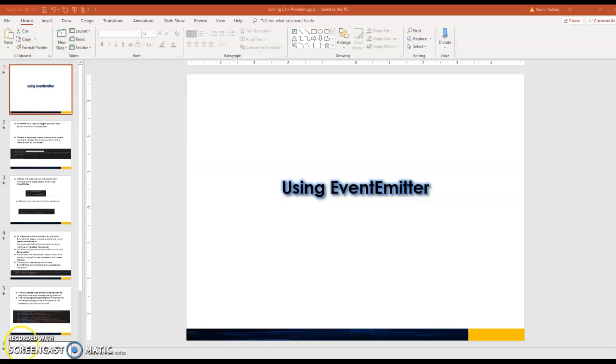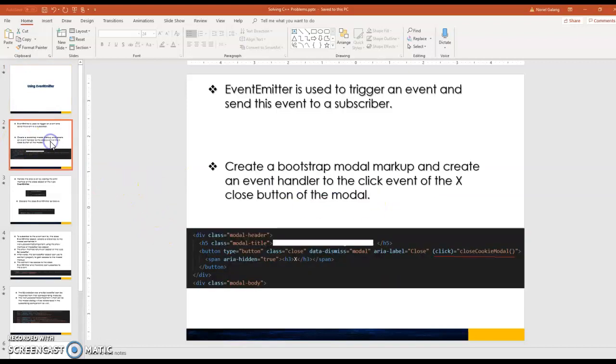I would like to share the use of EventEmitter in closing a modal dialog that is served by a separate component in Angular 7. The first thing I'd like to show is how that close event, or how that close button, looks like in the modal dialog.